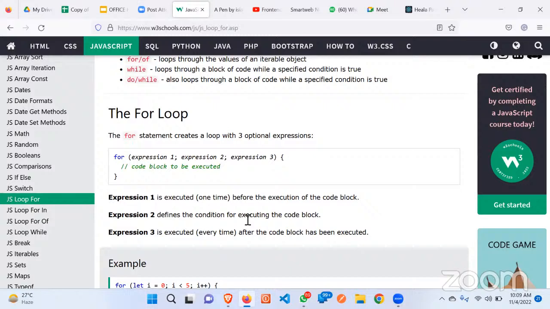Expression 2 defines the condition for executing the code block. For example, if I want to write 1 to 100, the first condition is that I'm starting at 1. I will have to take that for when i is equal to 1, or from that number equal to 1. I'm starting at 1.